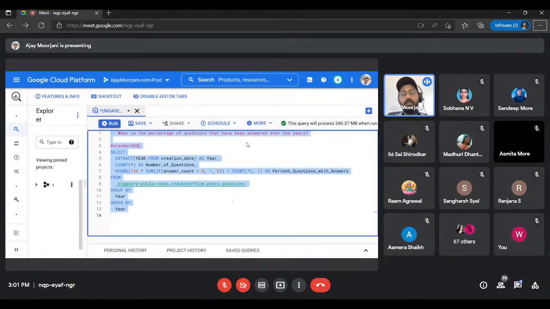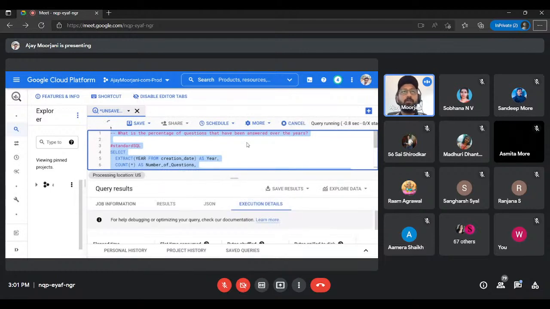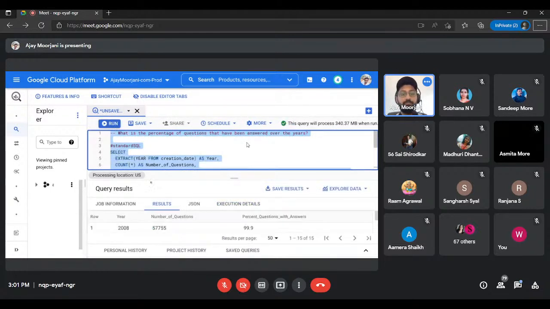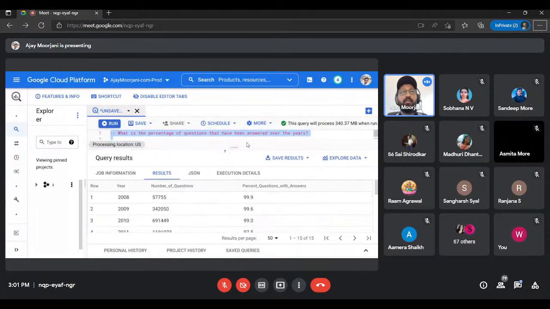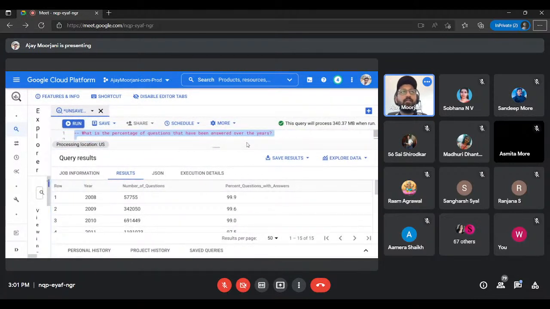All right, let's run this query. I have run it over here. You can see it's running. And you can see the results over here. So in 2008, 57,000 questions were asked. 99.9% of them were answered.